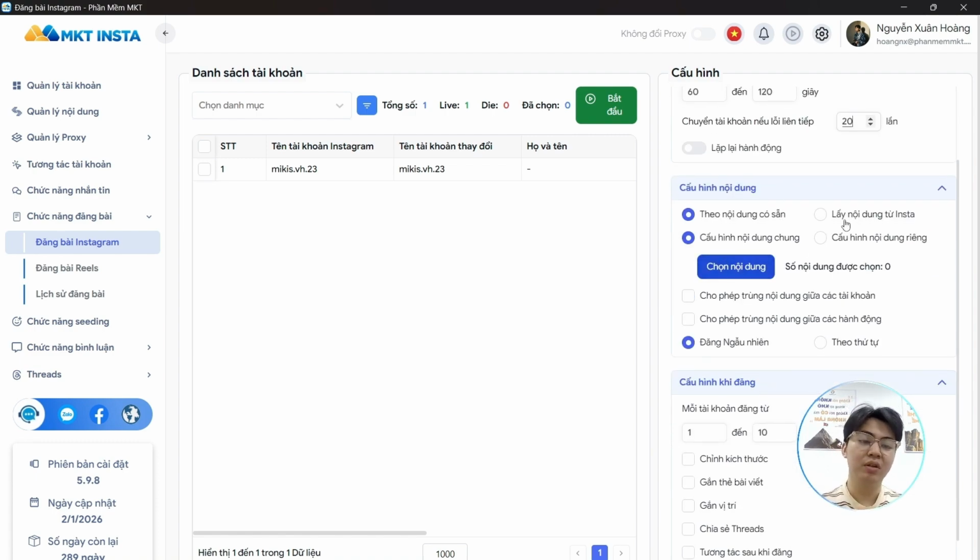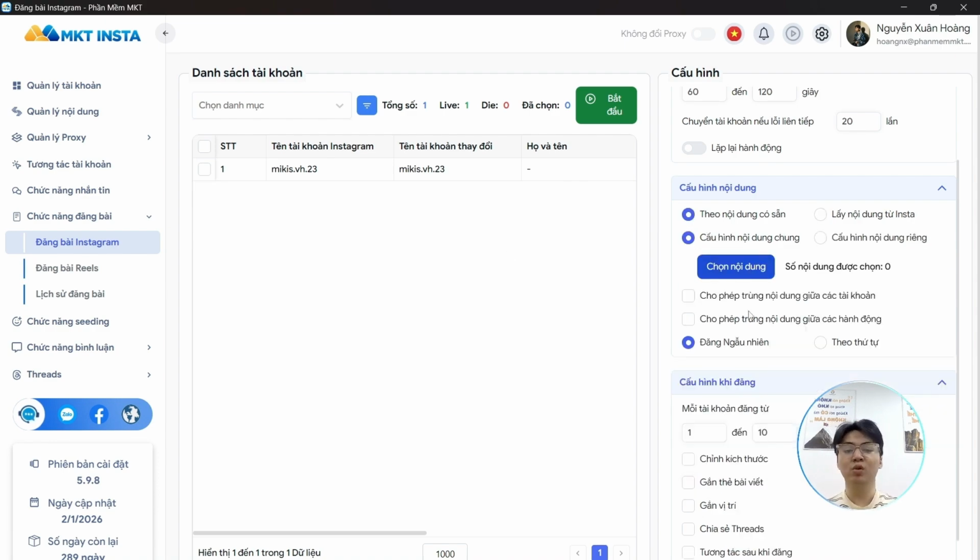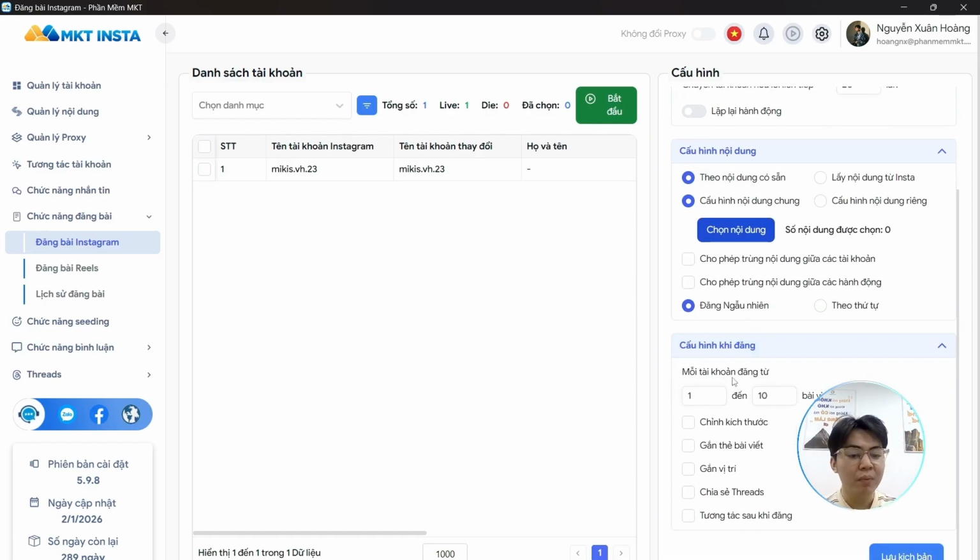You can choose to post based on pre-prepared content, or you can pull content directly from Instagram. When pulling content from Instagram, the system will take posts from other accounts and repost them to your account. You can choose options such as avoid duplicate posts, collect posts starting from the latest ones, only collect posts that contain specific keywords. You just need to enter the keywords, and the system will automatically search for posts containing those keywords, then repost them for you. This method is faster if you want to reuse other people's content. However, in most cases, preparing your own original content is always better, so I usually recommend using prepared content.